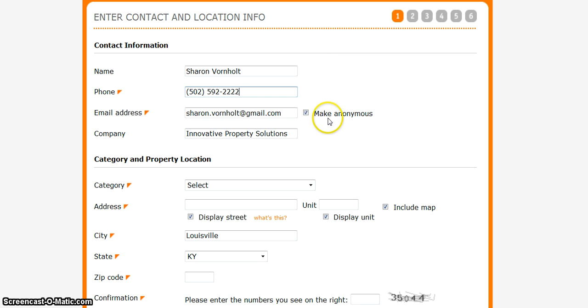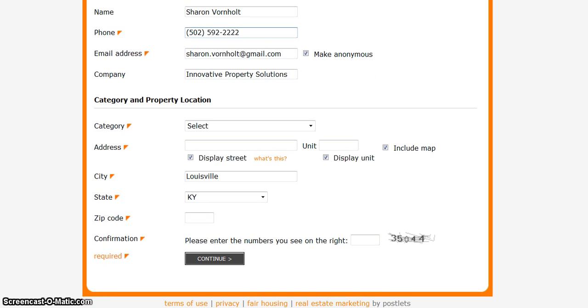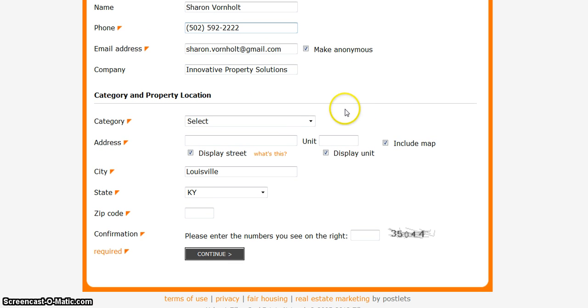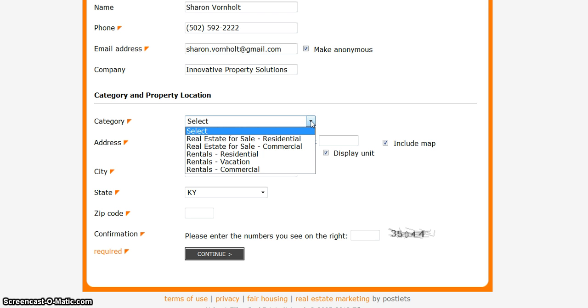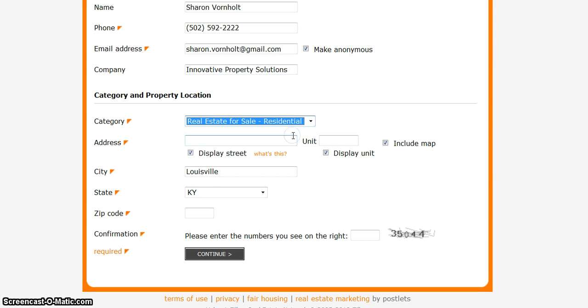You have an opportunity to make your email anonymous. Now, I'm not really sure why you would want to do that, since a lot of people prefer to email you about property. So I don't recommend that you do that. So we're going to move down here just a little bit. We're going to select the category. In my case, I'm going to select residential real estate. Could be commercial. You can see it has rentals, residential, vacation, and commercial. So it has just about everything that you can put in there.